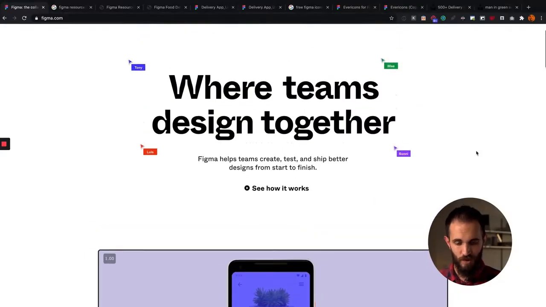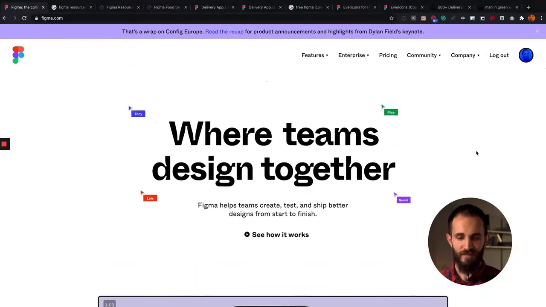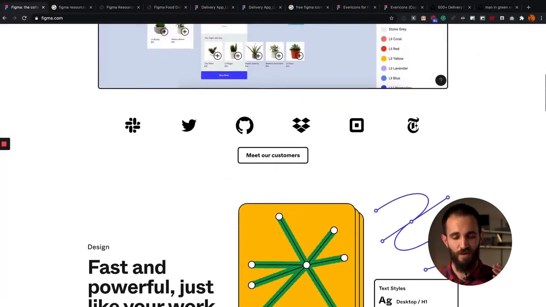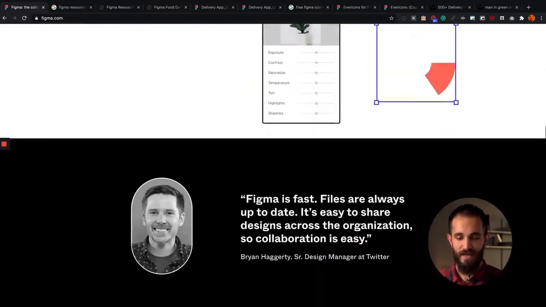So this is the website. You just go to figma.com, and I'm already signed in, but you can sign up very quickly even with your Google account and get started.